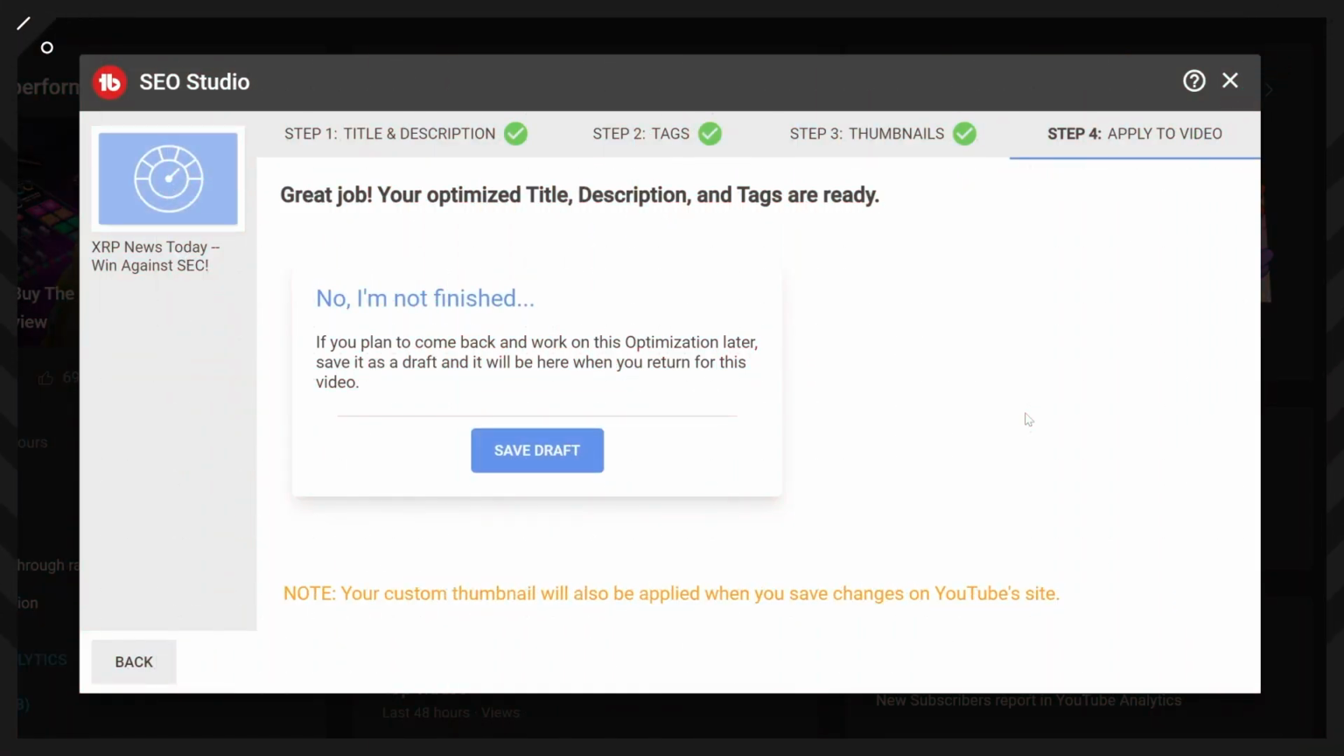Now, in this example, I've created SEO for a video that has yet to be uploaded. However, if you were doing this process on a video that you've already uploaded, you could then click to implement this SEO into an existing video. However, I'm just saving this metadata for later in my case, so I'll click Save Draft.